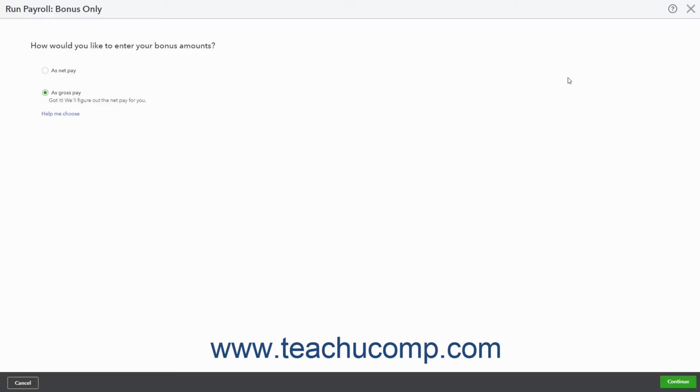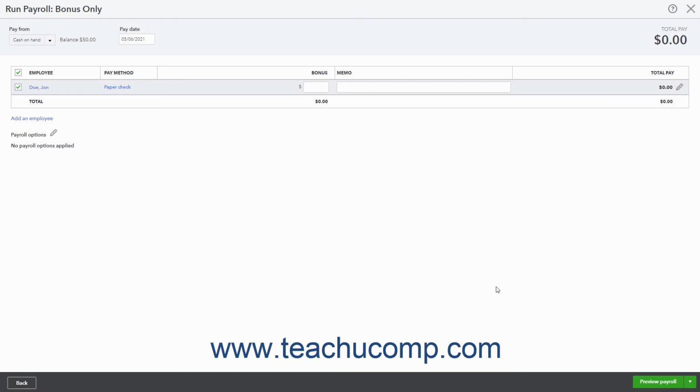If you select the Bonus Only command, then the Run Payroll Bonus Only window opens. This screen doesn't appear for the Commission Only choice. In this screen, you choose how to pay the bonus. To enter the take-home pay for the employee, or the amount left after any withholdings are removed, select the As Net Pay option. To enter the total pay for the bonus, or what the amount is before any withholdings are removed, select the As Gross Pay option instead. After selecting your choice, click the Continue button in the lower right corner of the window.